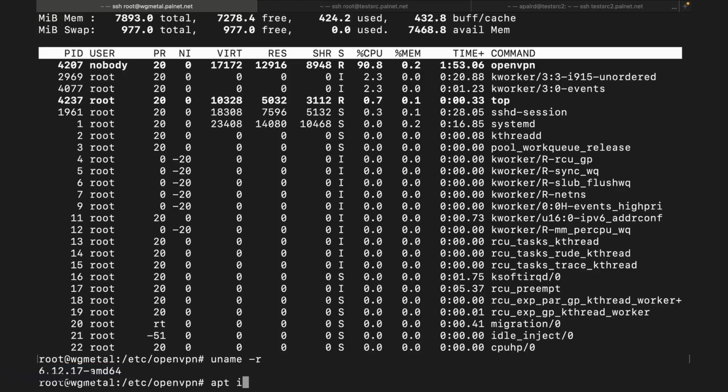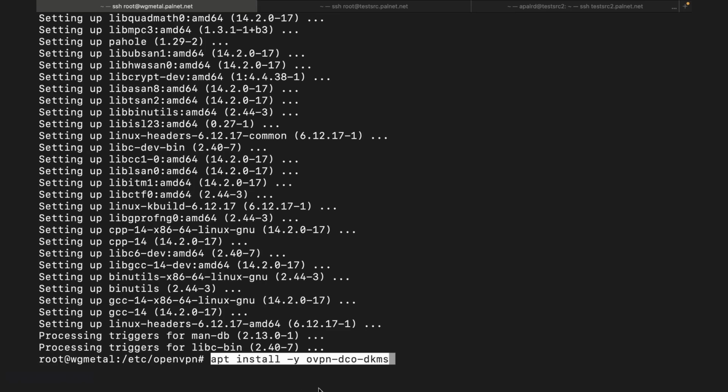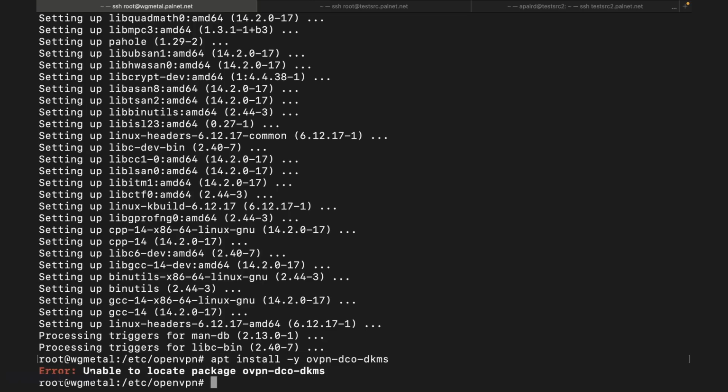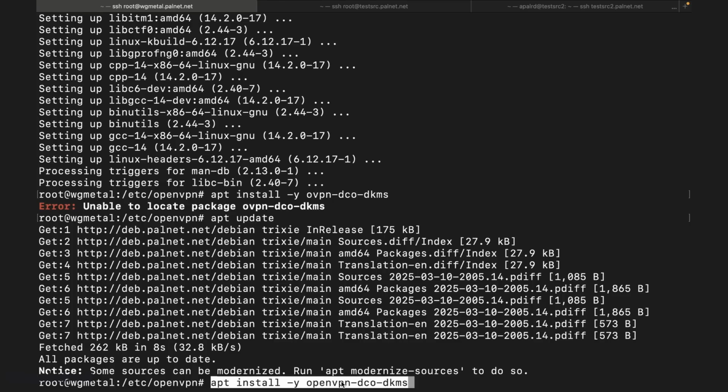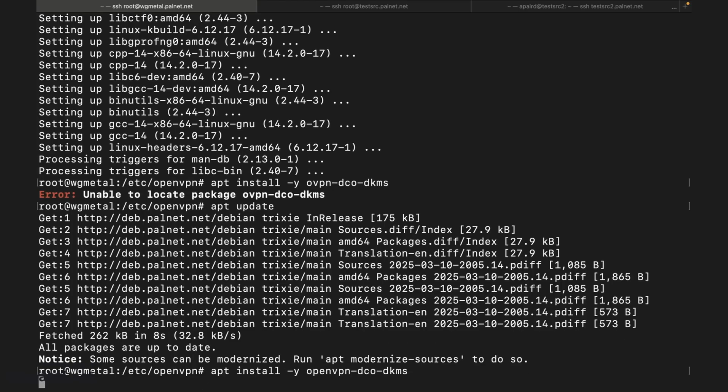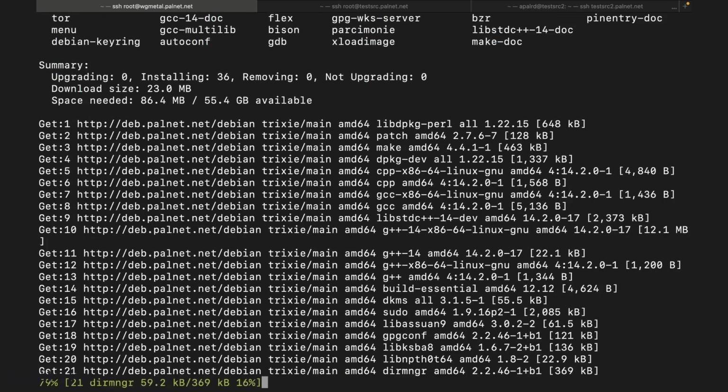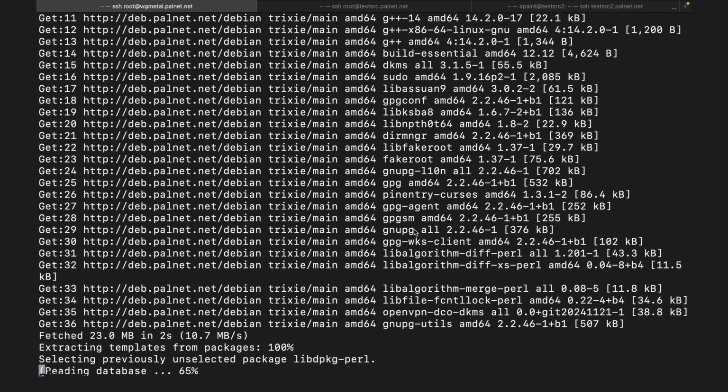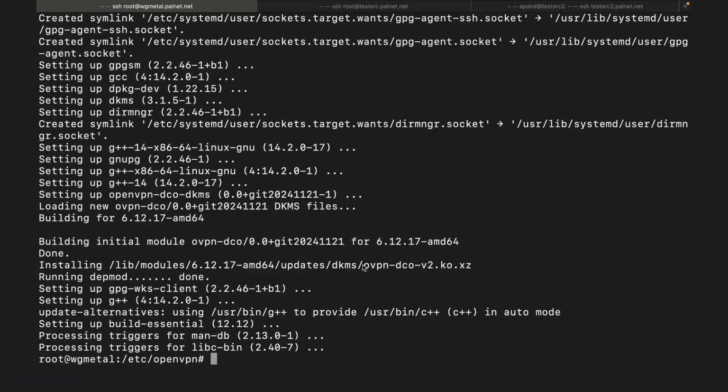So let's install headers. We needed headers because OpenVPN DCO is a DKMS module and it needs headers. What the? Okay, that was my bad. It's actually openvpn-dco-dkms. So now that will install and then it will compile itself and we can load it into the kernel. DKMS is a cool tool that will dynamically recompile kernel modules every time you update your Linux kernel. Okay, so we got a new kernel module.